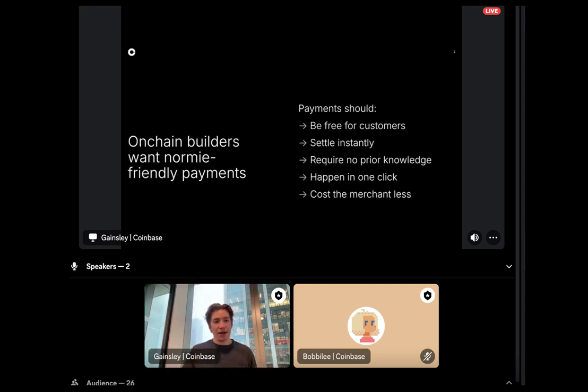I want to backtrack and start with this insight that we've heard over and over from people like yourselves, which is on-chain builders want normie-friendly payments. We hear all the time that people who are building on-chain, whether that's an on-chain app or something with CDP, or you're selling NFTs, or you're selling goods and you just want to use crypto rails, you want to be able to access regular people. You're not building for the thousands of us maybe that are excited about being on chain and already have assets there. Most of the time, you're building for people who just want the utility of what you have built.